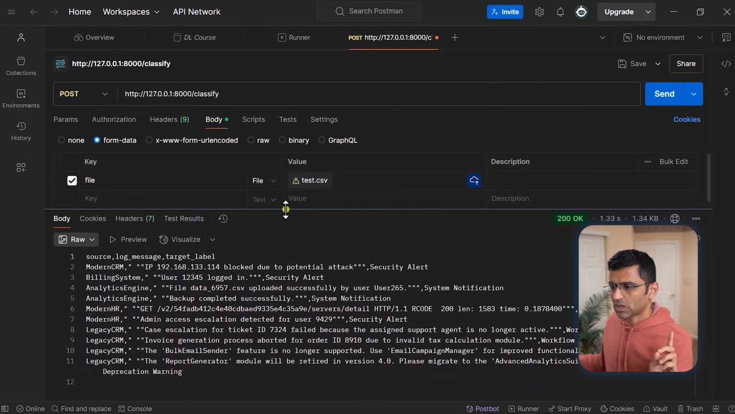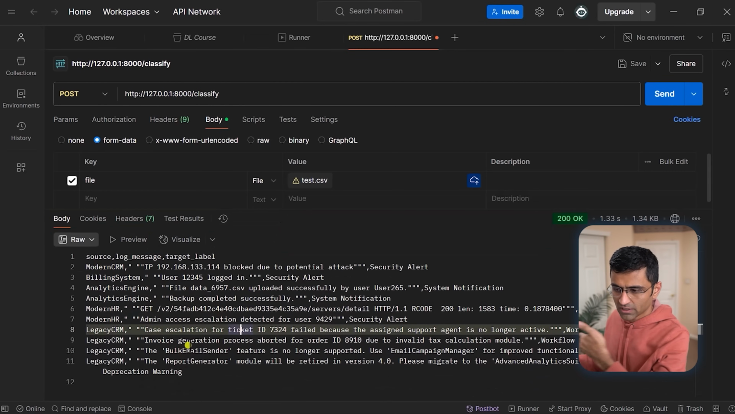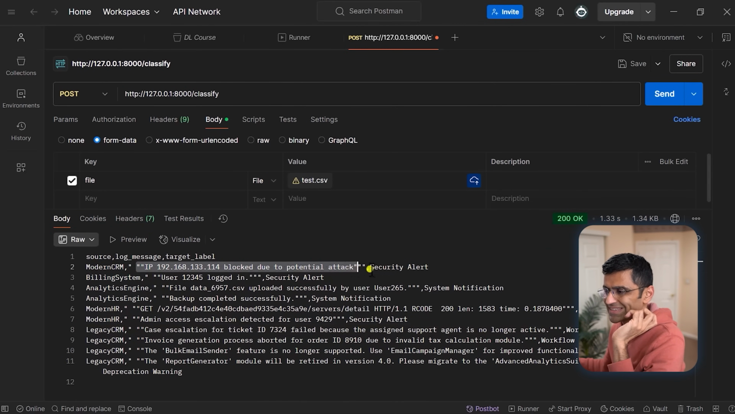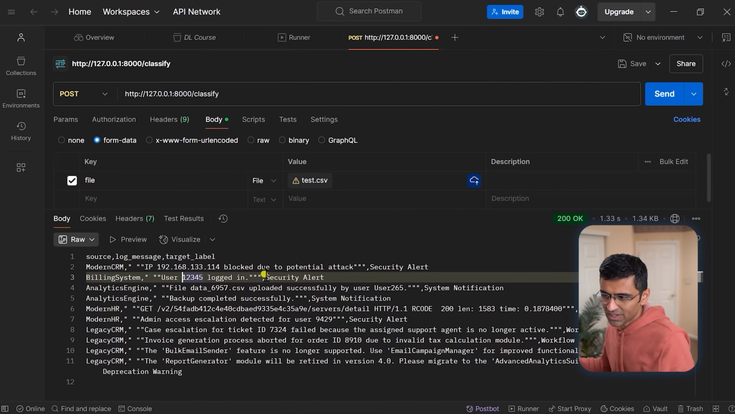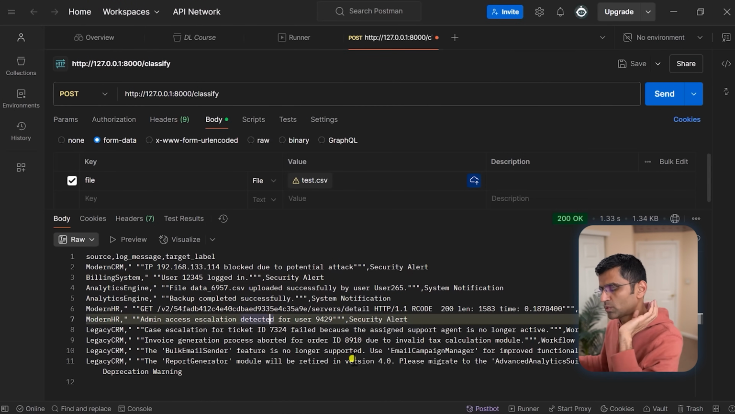See, you got the output back. So output is another CSV file which has source, log message, and the label. Look at this label, how beautiful this is. Okay, once again, this is security alert because you don't have user here. So I hope you get that point.